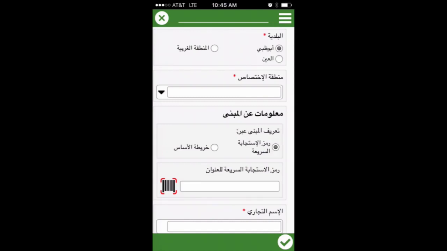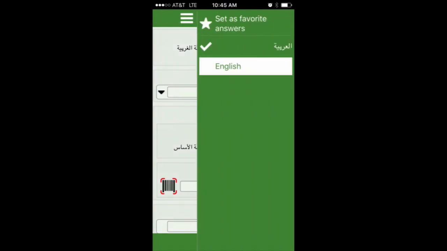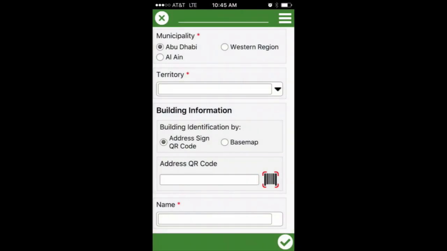So here, I'm going to switch to English. It's exactly the same form. The data submitted will go against exactly the same table, but I present the form in the language that the end user expects. Now, this form is very cool.